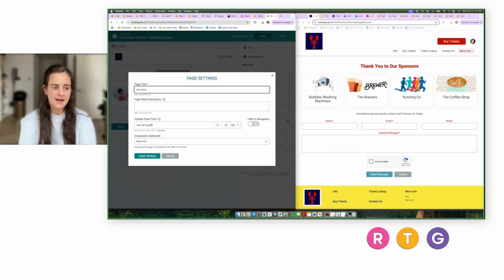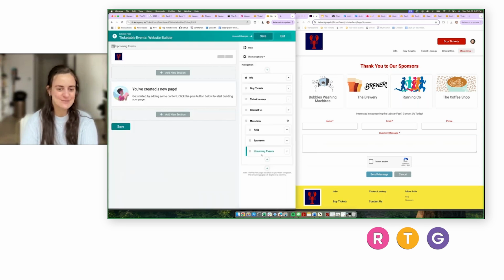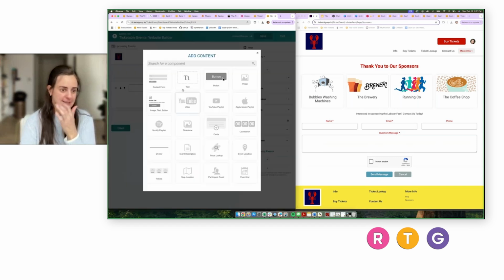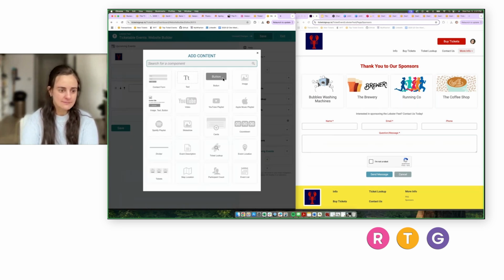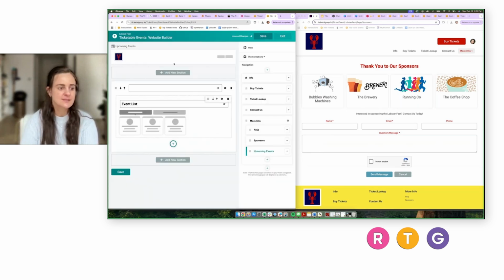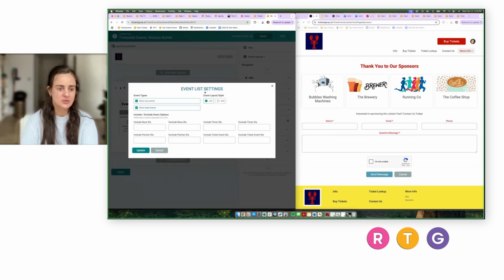The other thing that I would do if I were spending 15 or more minutes is I would add, I guess I would call it like upcoming events. You can play around with what you're going to call these things, but let's add a new upcoming events page. And what I'm going to add here is a component called the event list. So the event list lets you show other events that you have coming up.